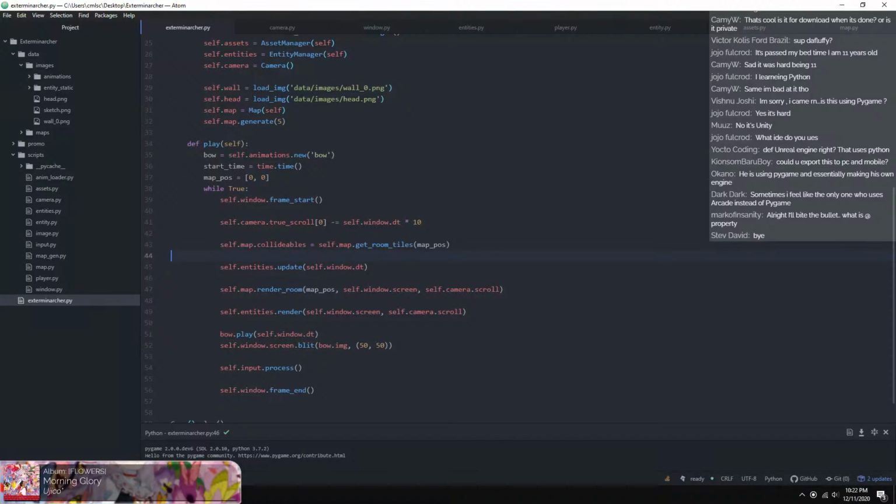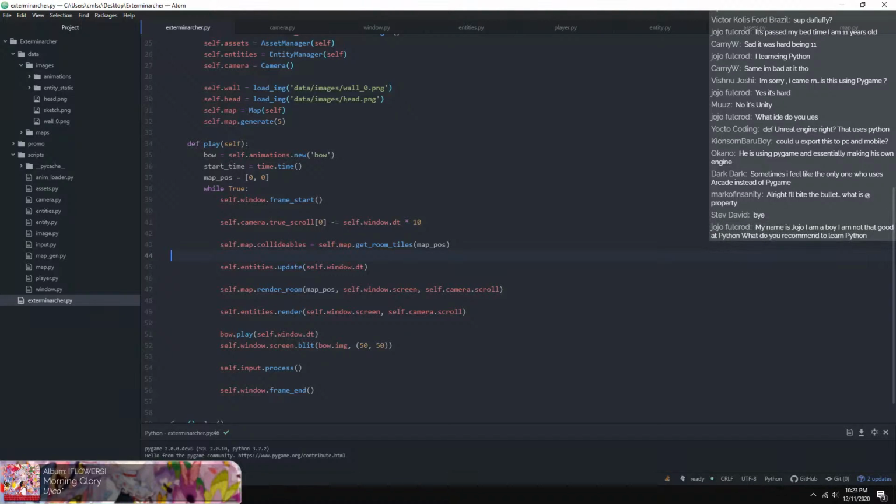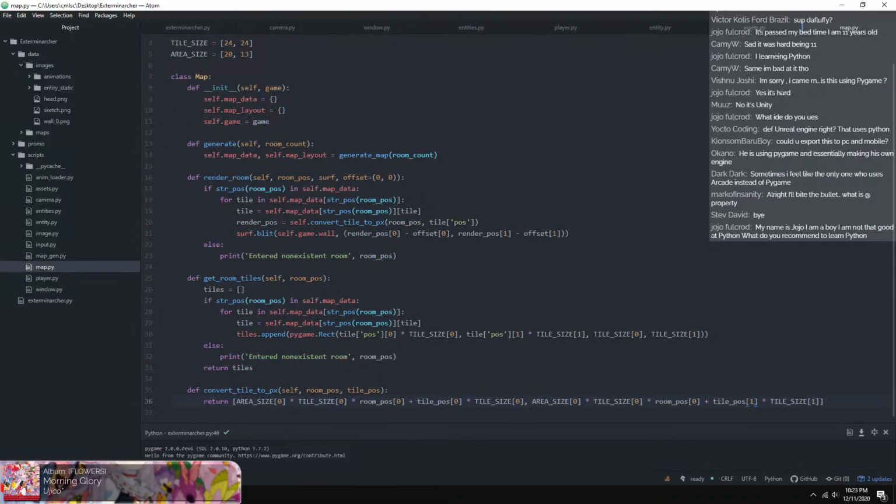Alright, so next up is rendering multiple rooms, so I have to determine what rooms are visible. In theory, the camera should always be a multiple of the size of the map. Okay. For now I need to just determine which areas are visible.